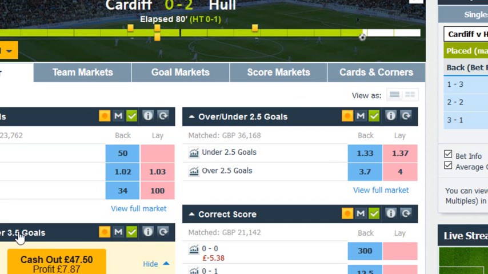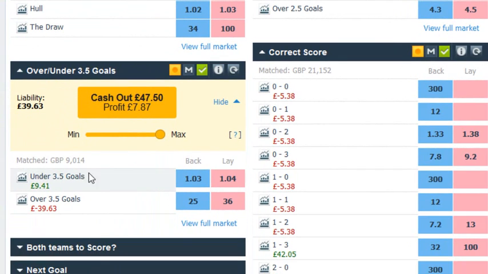So here we are, the over under 3.5 has flashed over to this side of the screen. So we could cash out now for £7.87, we've got £5.38, so that would be £2.50 we could make absolutely certain we're getting.